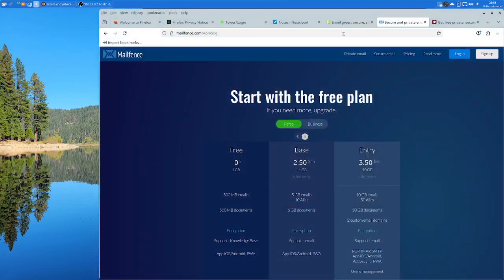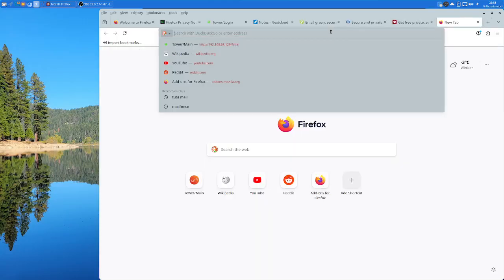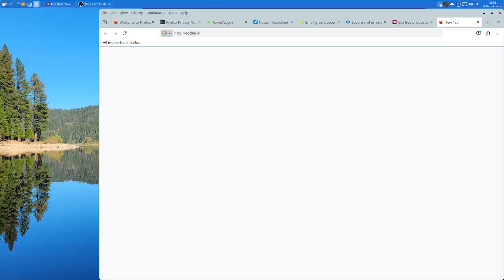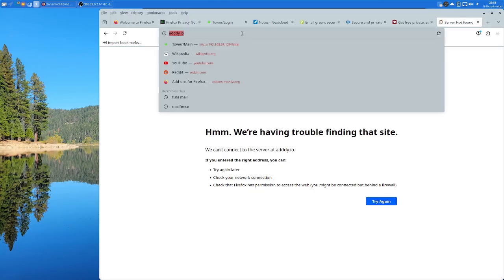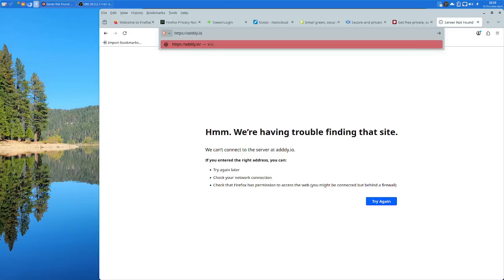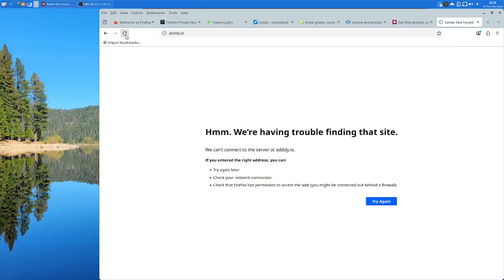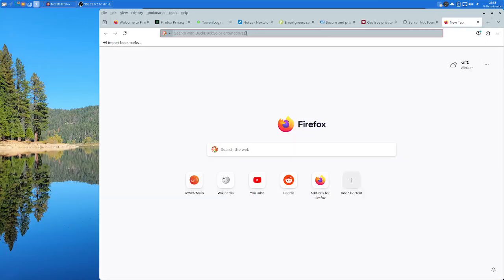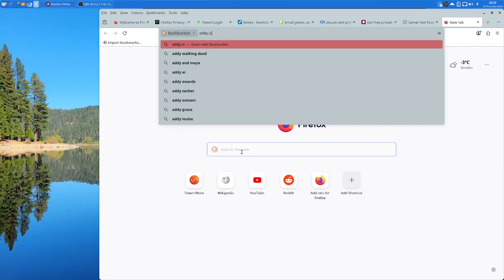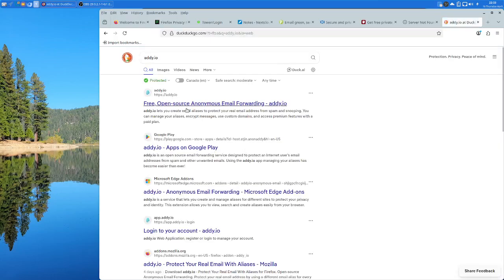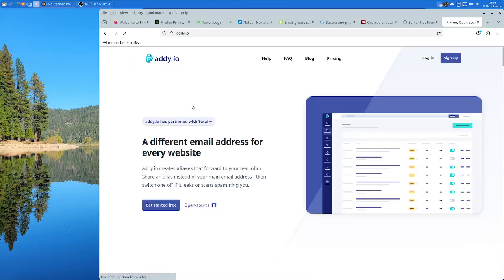So you could go and search here, then I just search addy.io. Free open source anonymous email forwarding. So that's one, right? You get 10 free. It's pretty nice. No, it's not bad.